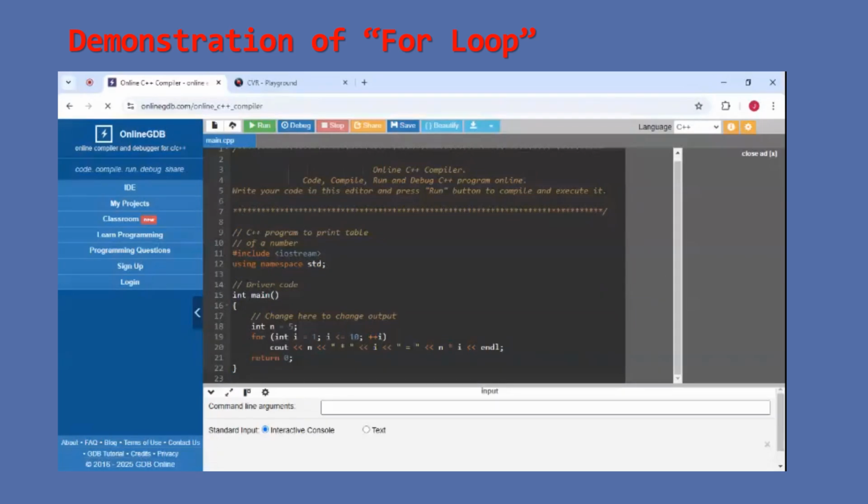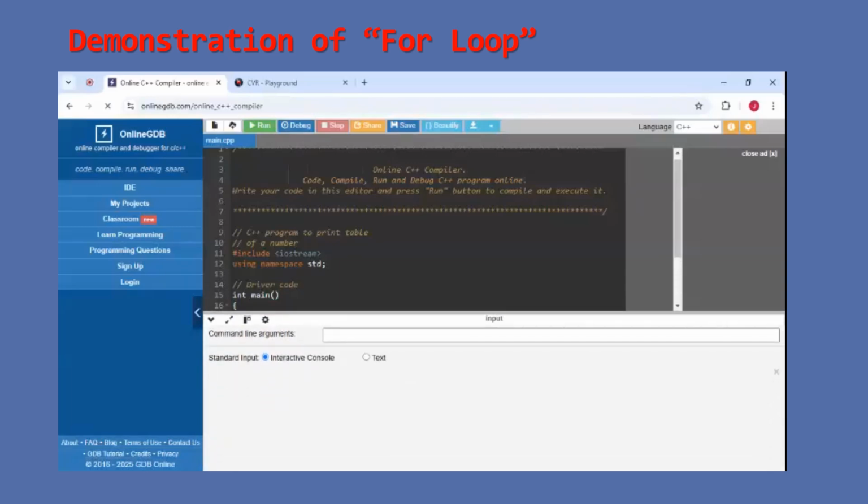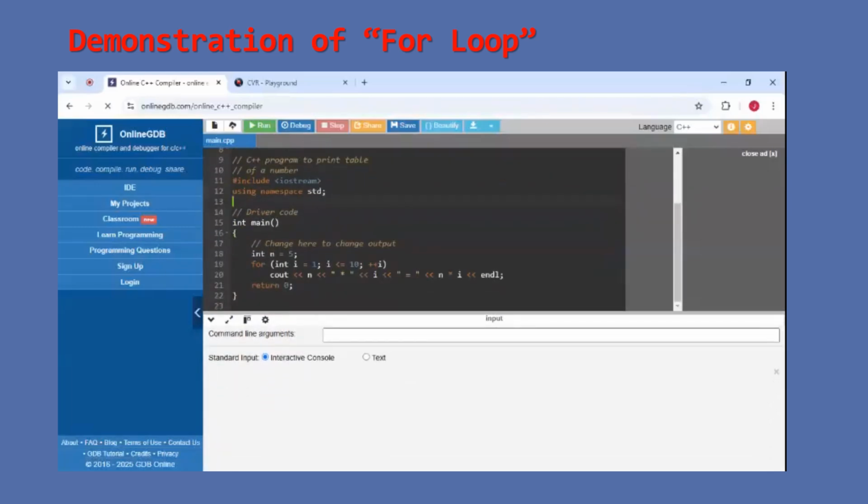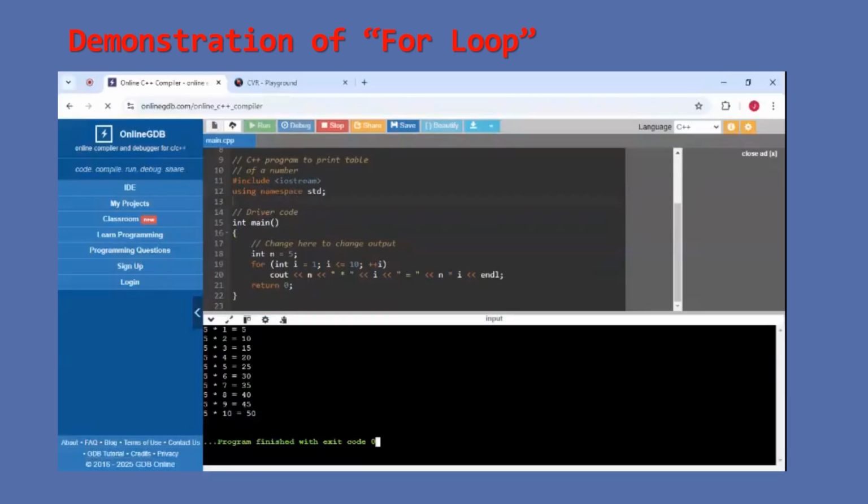We copy the code that was explained last and paste it in the compiler, and run the compiler and see the result. After this, replace 5 with 6 and see the result.